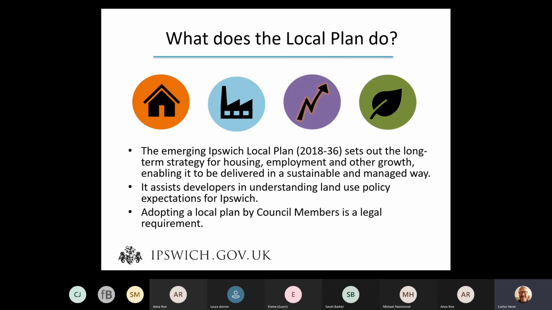The local plan assists developers in understanding the policy expectations for Ipswich. It is a legal requirement for local authorities to have an up-to-date local plan in place.